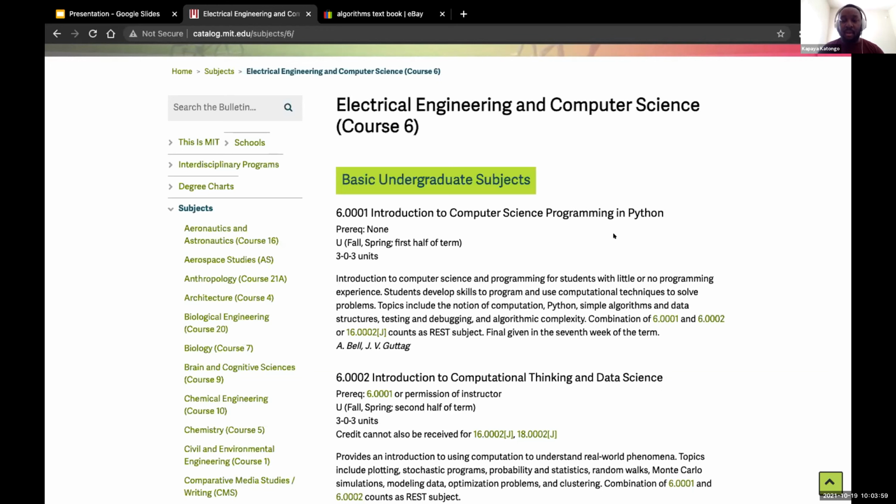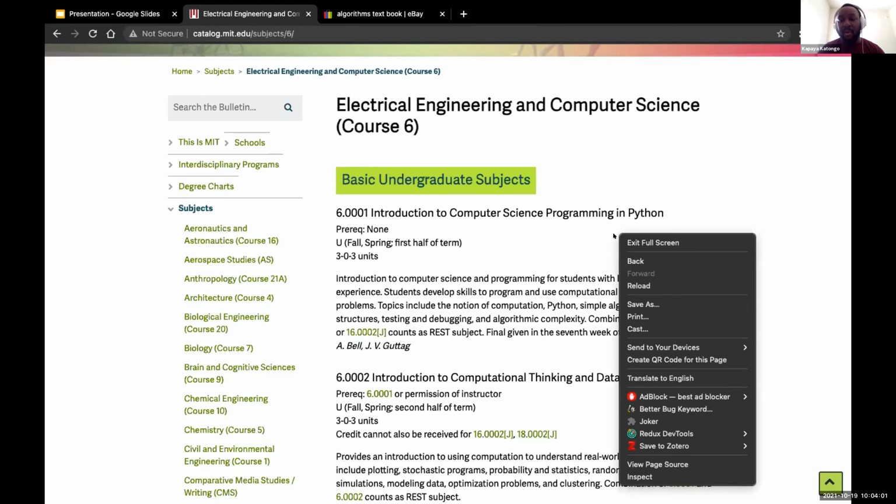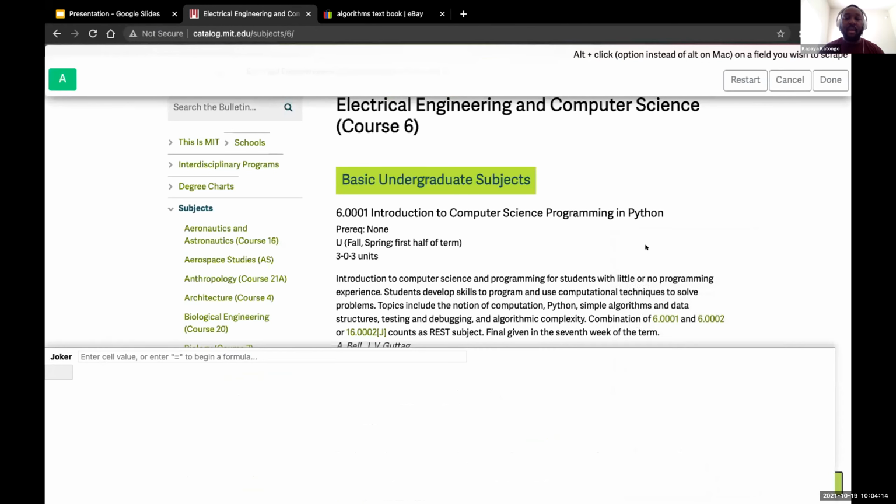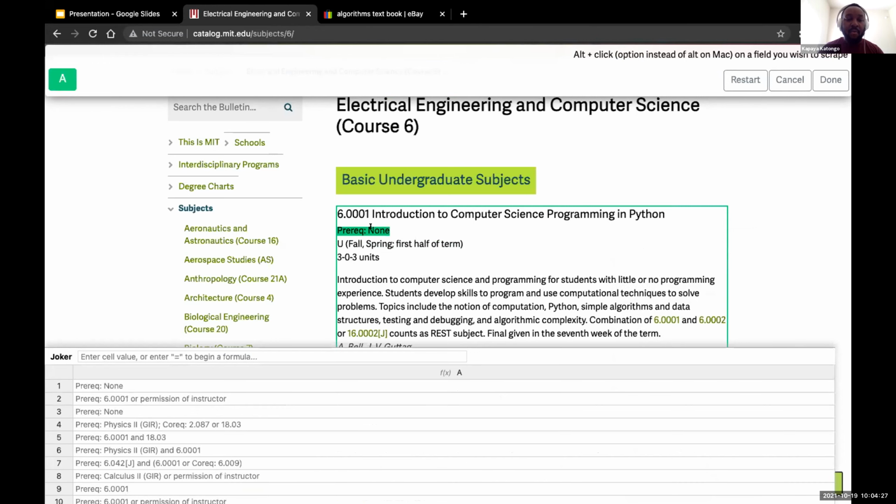And so we start out by opening Chrome's browser context menu to initiate Joker, which is the browser extension that we implemented to showcase these ideas. And so I'll go ahead and initiate Joker. And as I said, the first step is to collect all the course information, and in particular, the field that has prerequisite information. With Joker, I can do that simply by hovering over values.